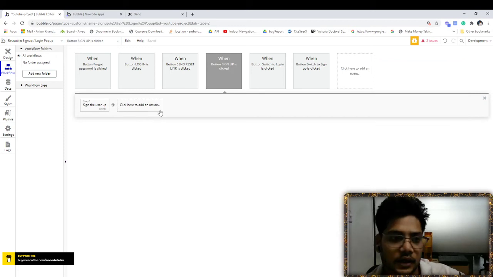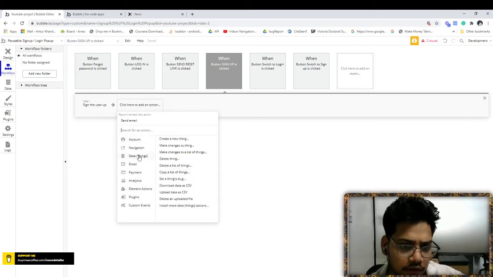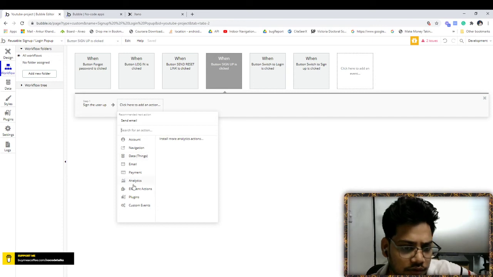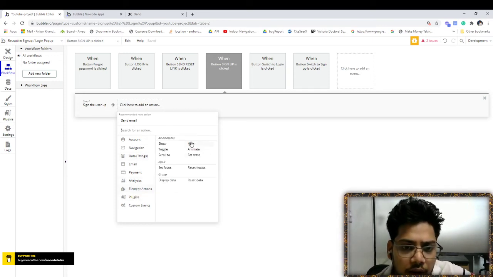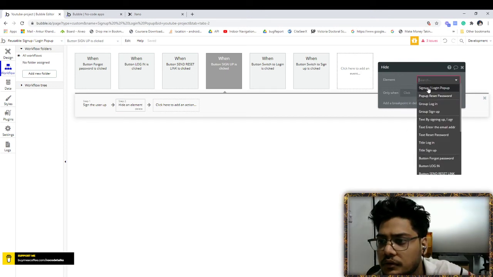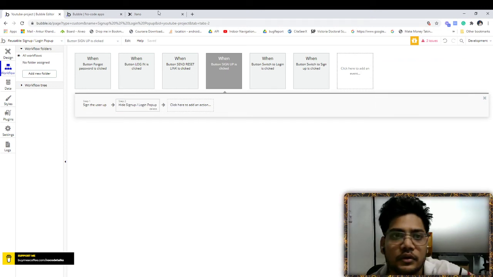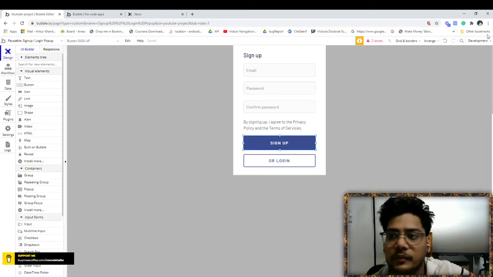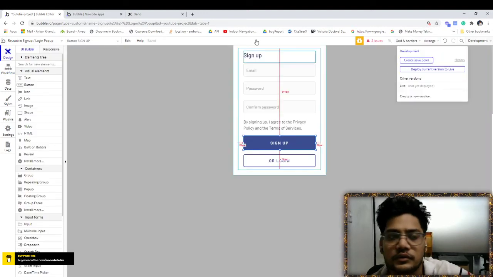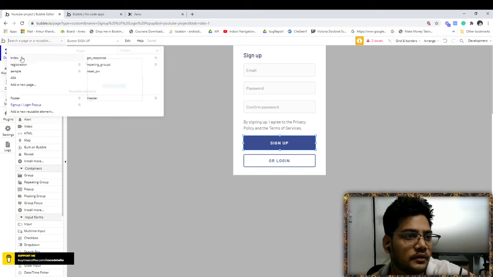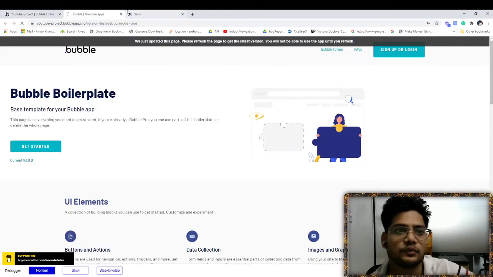So this is the sign up, and we will just hide the sign up. That done, now we will hide the pop up. The element to hide is the sign up pop up. For example, if we launch it now, sorry, we have to go to the next page preview.